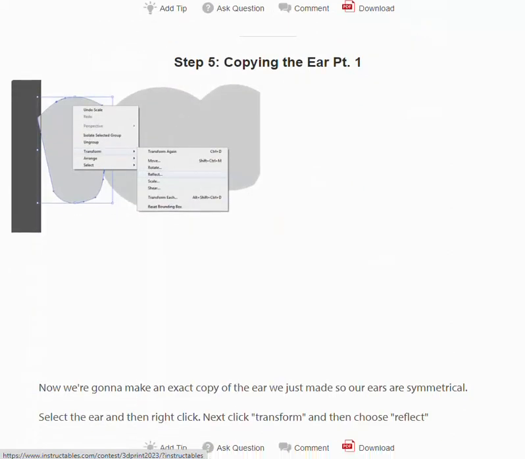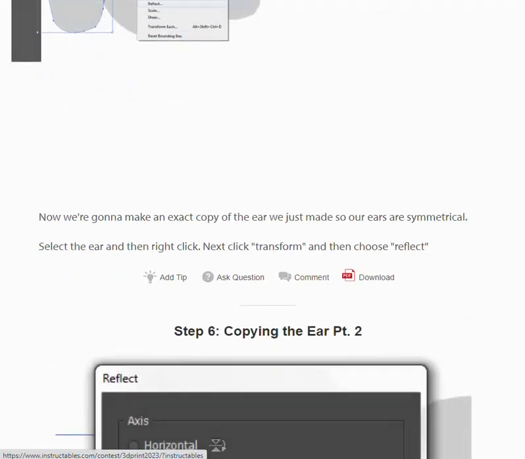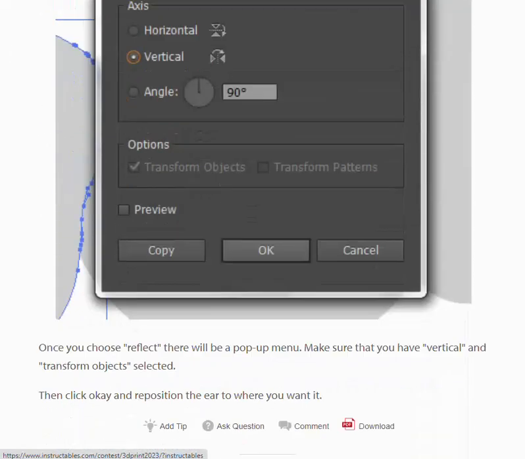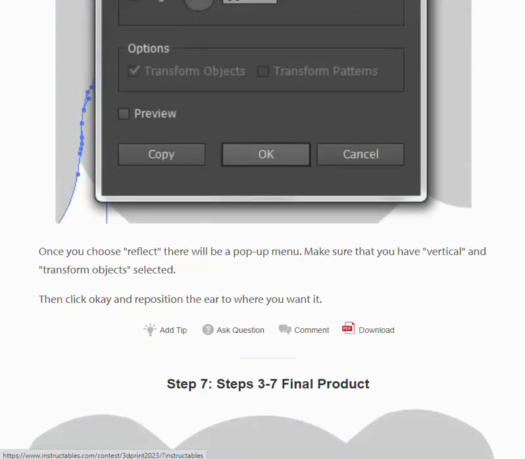Step 5, copying the ear part 1. Now you are going to make an exact copy of the ear we just made so the ears are symmetrical. Select the ear and then right click, next click transform, and then choose reflect. Step 6, copying the ear part 2. Once you choose reflect, there will be a pop-up menu. Make sure that you have vertical and transform object selected.